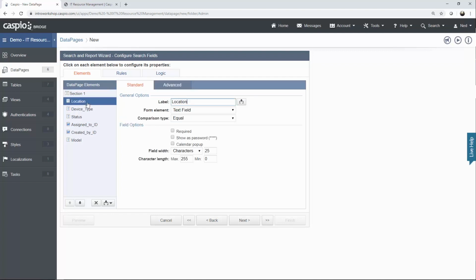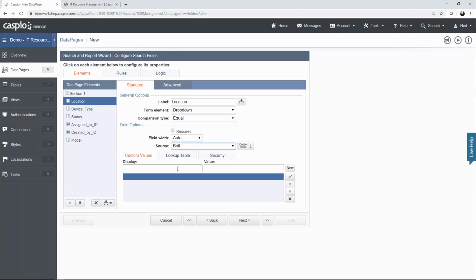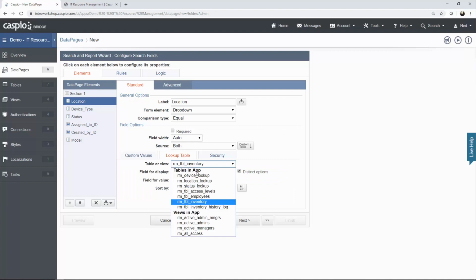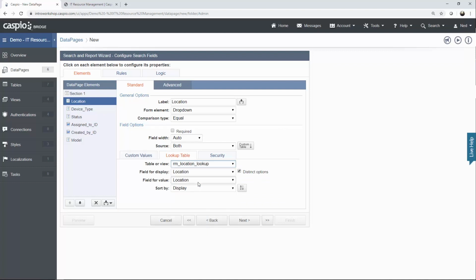Now most of these fields are going to be drop downs, so let's configure these drop downs very quickly. For location, as I said, it'll be a drop down. Let's have both because I would like to be able to search any location. Make sure you delete the value because this doesn't exist in your table. And then for the lookup table, all you need to do is link this dropdown to your location table.